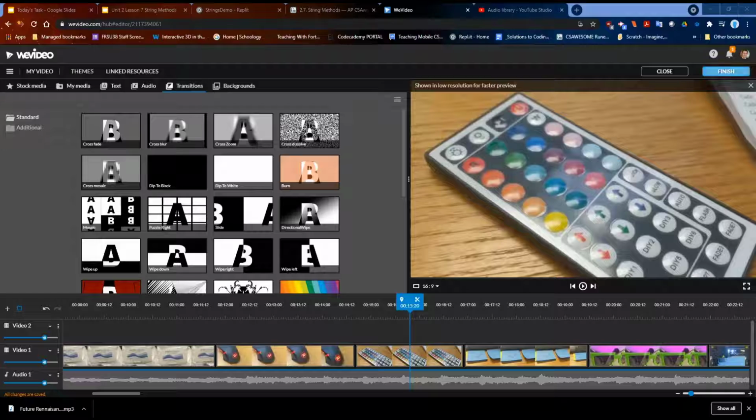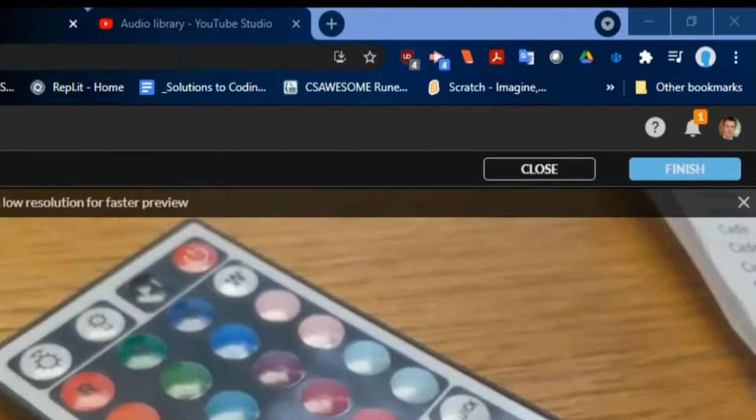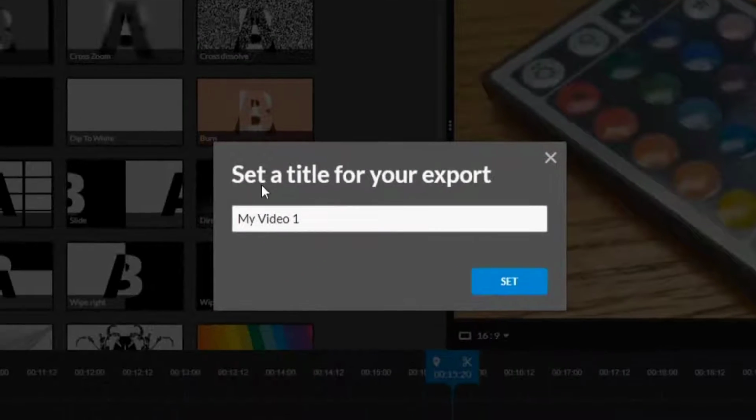So you're done. What you're going to probably want to do is click finish. And it's going to ask you, so what's the title of this file that you're going to make? Well, I'm going to put my name on it because I put my name in all my files, right? And I'm going to go Murphy Quarantine Closeup.